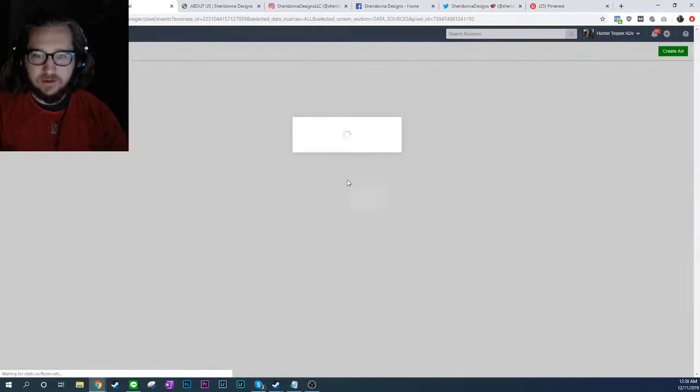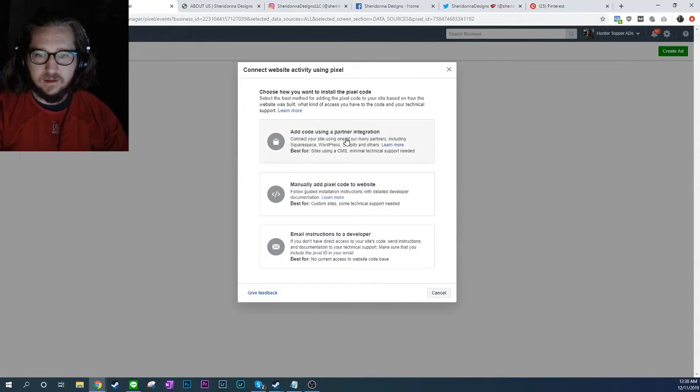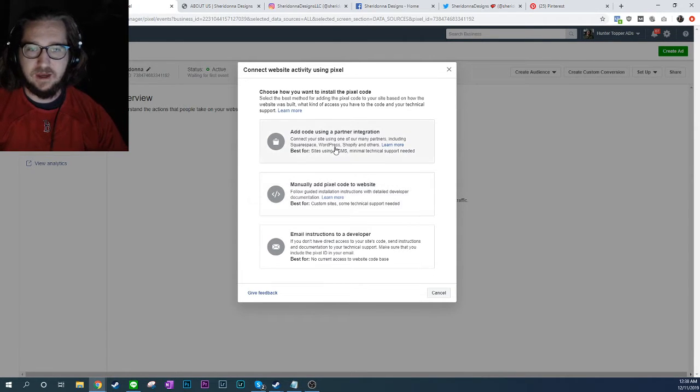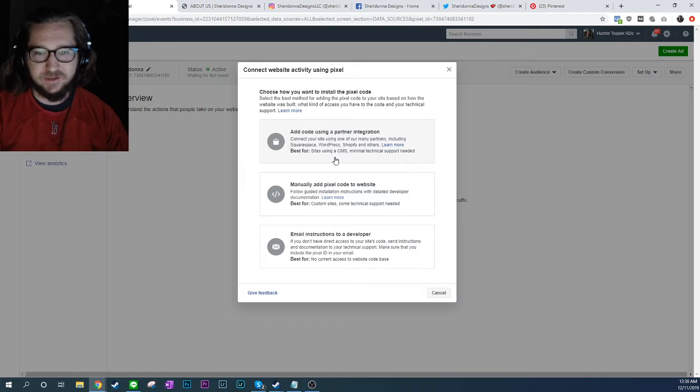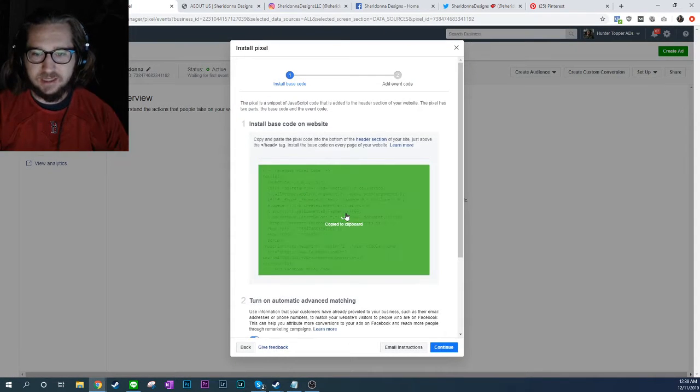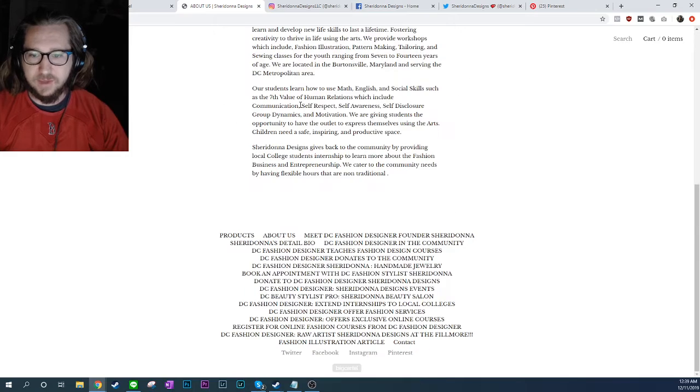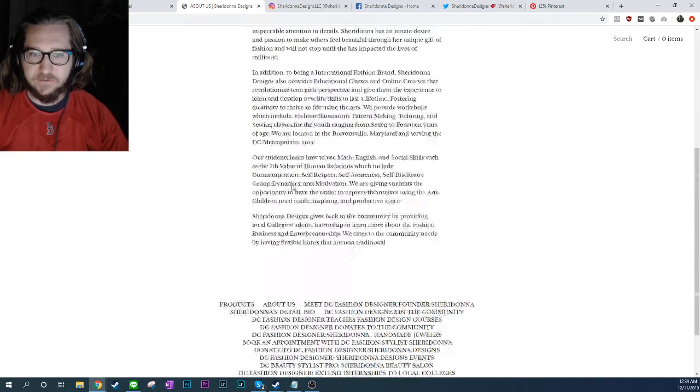Then I personally always manually add the code to my website myself. But if you want to use the partner integration, that's fine too, like if you're on Squarespace or WordPress or something. But I normally just do this. You click this and you literally paste this into the header of your website. So it would be pasted into the code of your top picture over here, or inside of your footer if you had a footer.